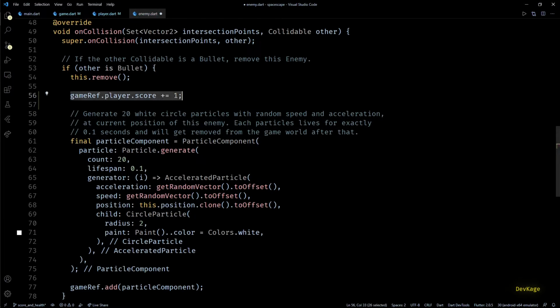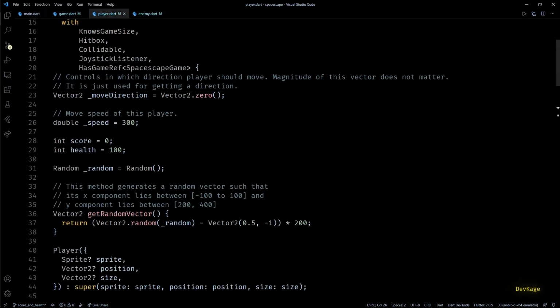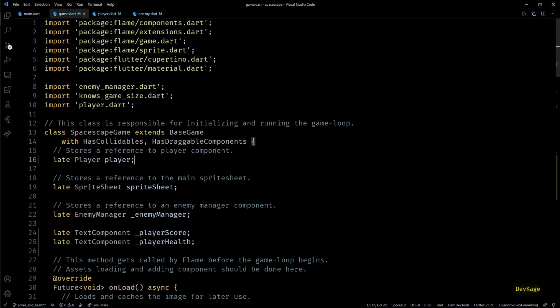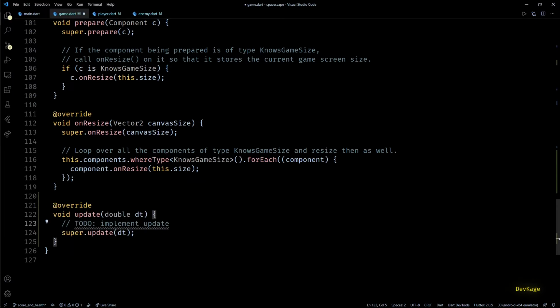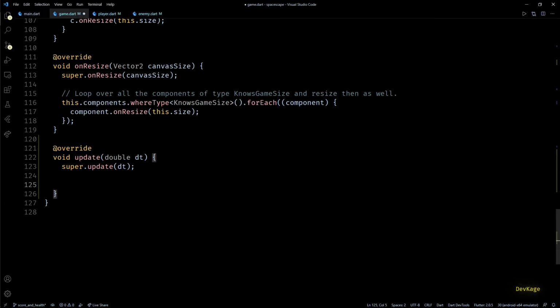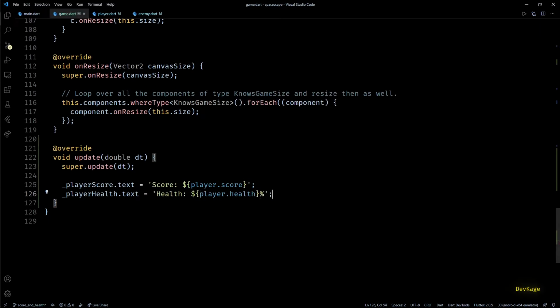Now that we have added code at appropriate places to update player score and health, let's see how to update these values on the screen. For this, I'll go to the game.dart file. Here, let's override the update method. This method will get called for every frame of the game. So to update the score, I'll set playerScore.text to a new string with current value of score from player.score. Similarly, I'll update the health component with player.health.